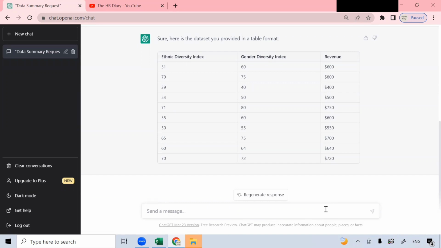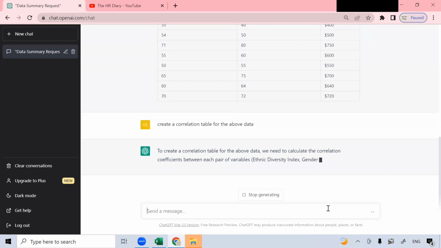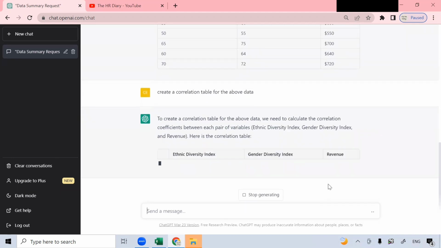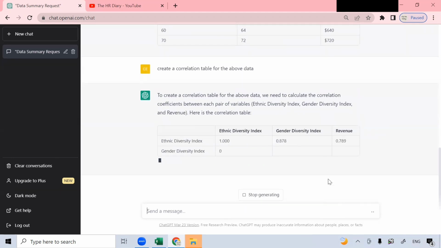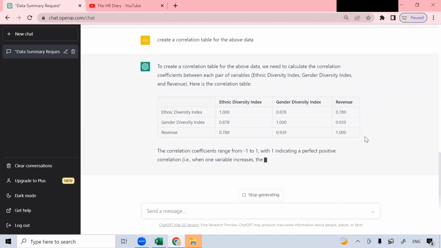Next, I want you to create a correlation table for the above data. Then I hit enter. Cool. So here is the correlation table.